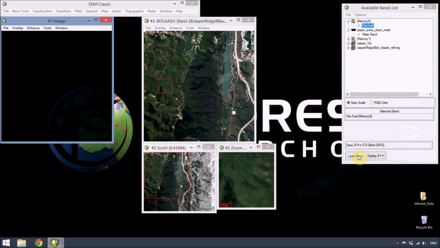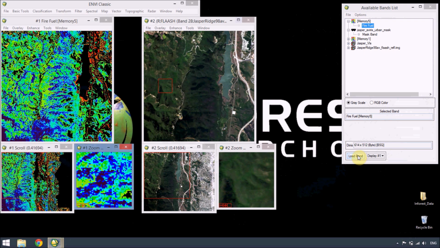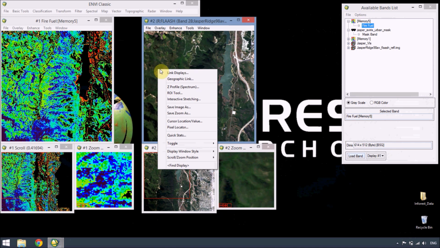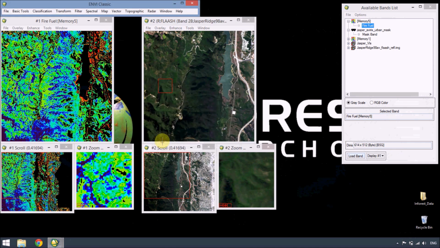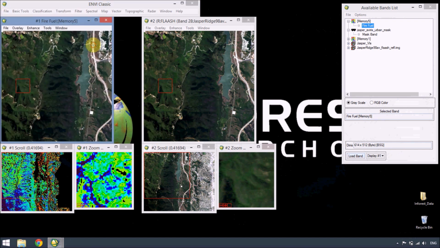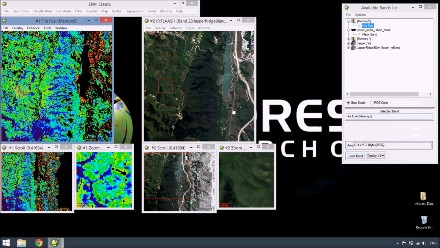From the available bands list, select the fire fuel result, then click Load Band. The classification appears to have selected most of the urban areas, including roads, as highest risk and forest as lowest risk. This highlights the difficulty of using the tools in mixed terrain types, in this case mixed forest and urban.